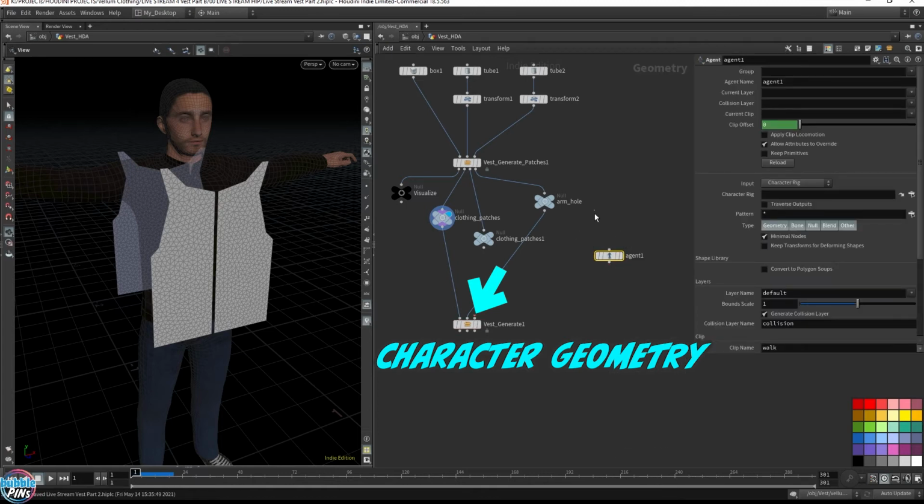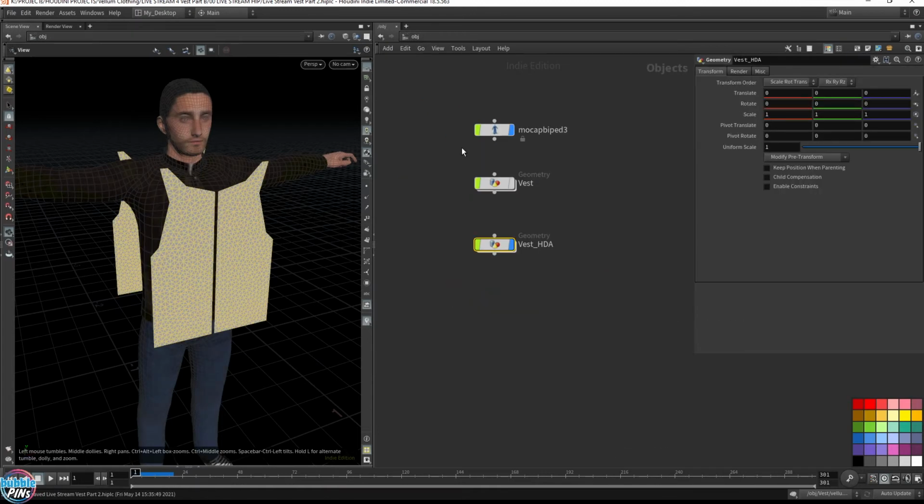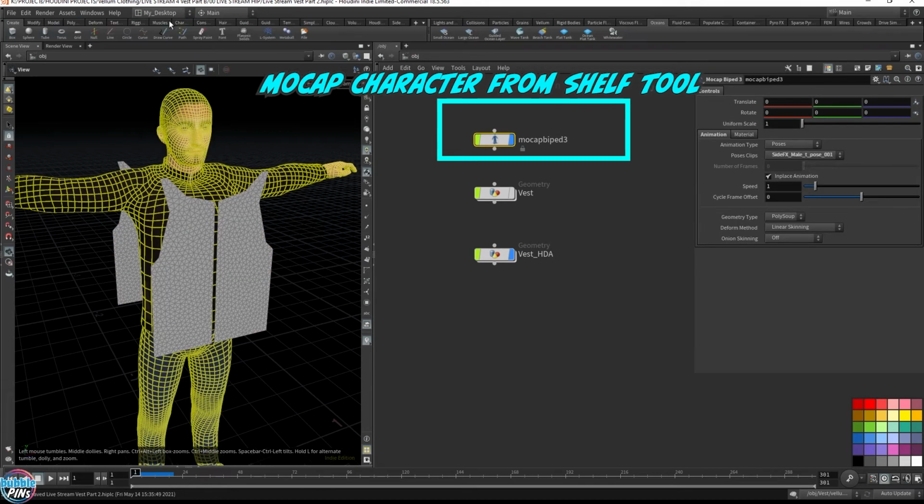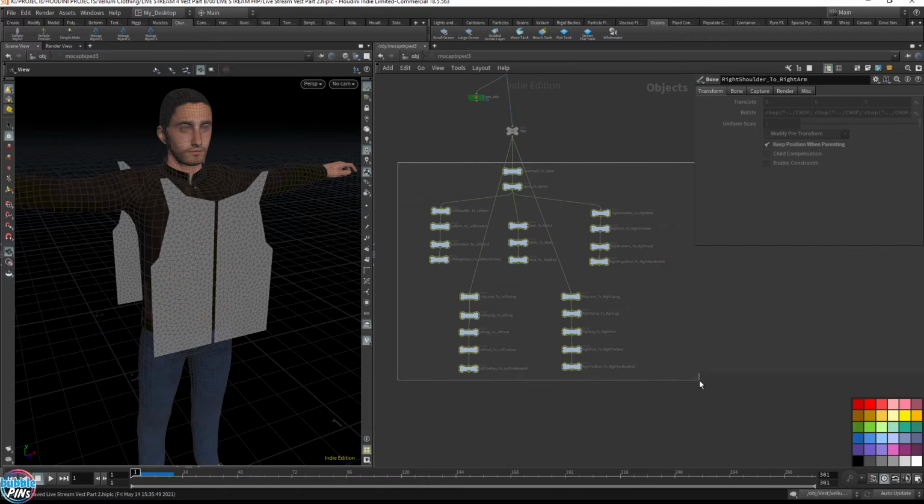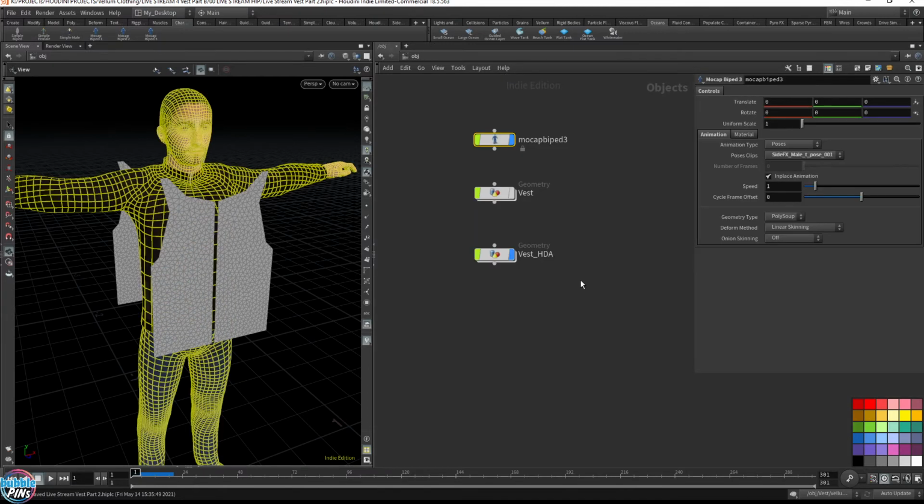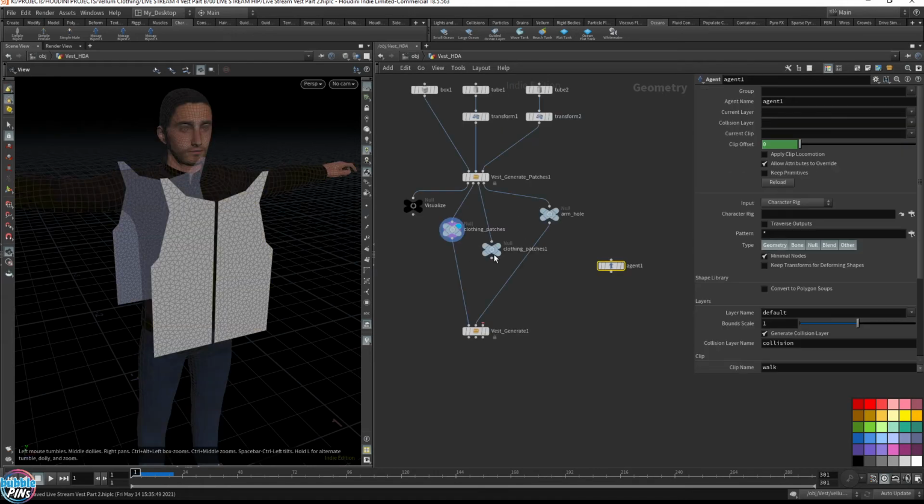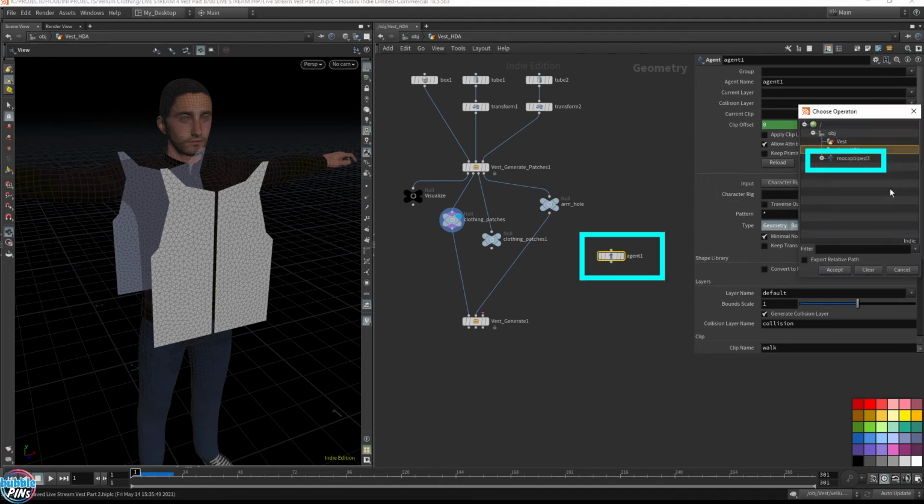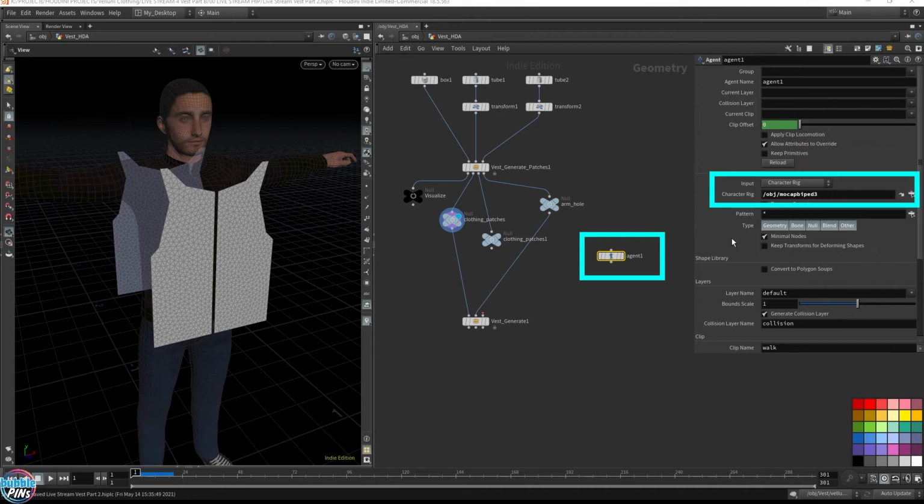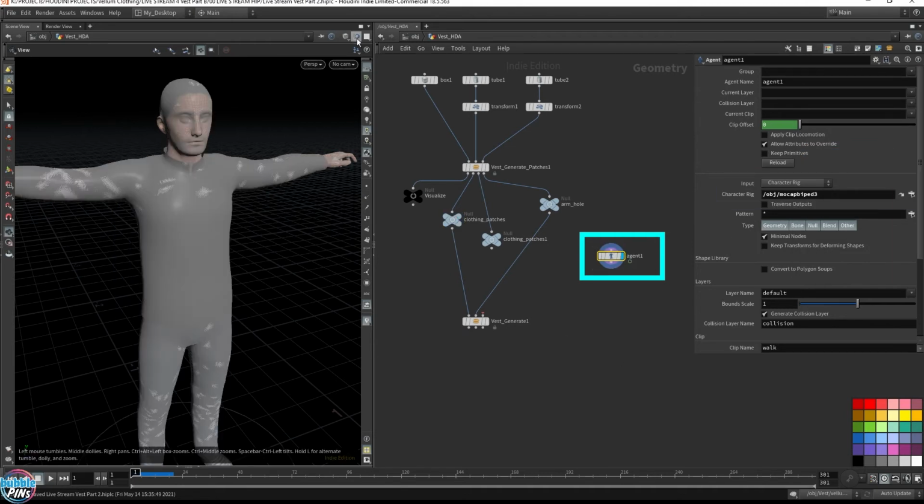So I'm going to use an agent node to bring in Tommy, which is a mocap character created from the shelf tool over here. This one. Now this uses the old Houdini way of rigging. It doesn't use KineFX, it uses the bone thing. So the easiest way to bring Tommy into this context, I find, is to use an agent node. The agent node is meant for crowds, but it just works nicely in this case. You just pick it, and then there's Tommy.